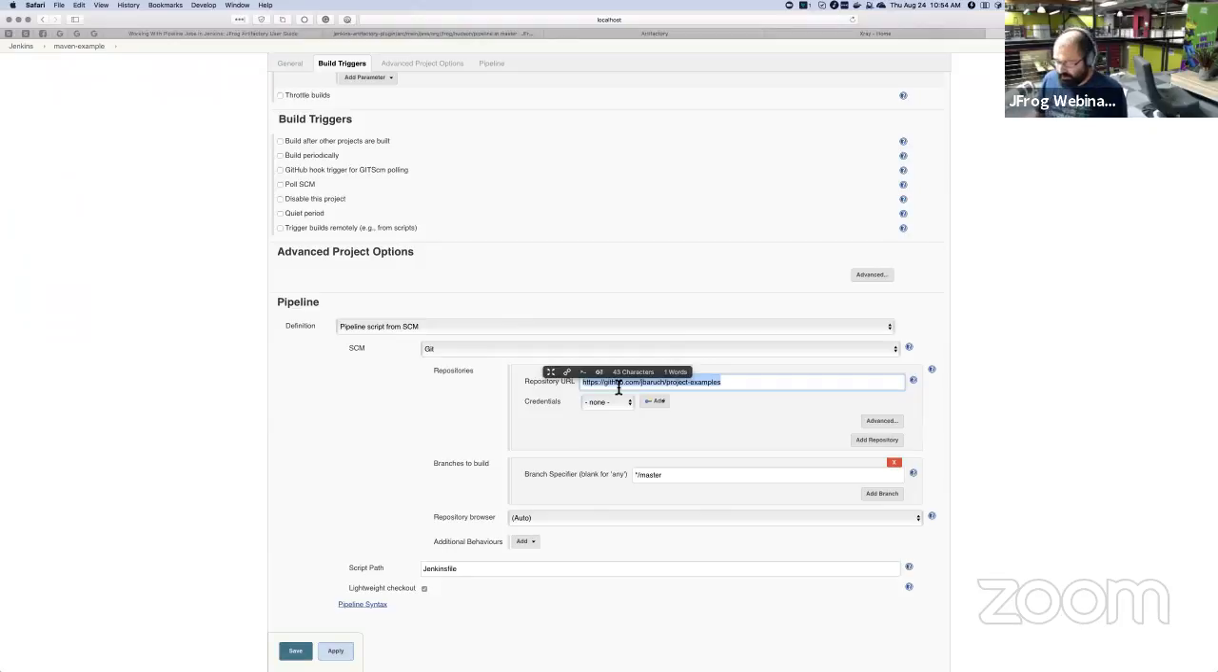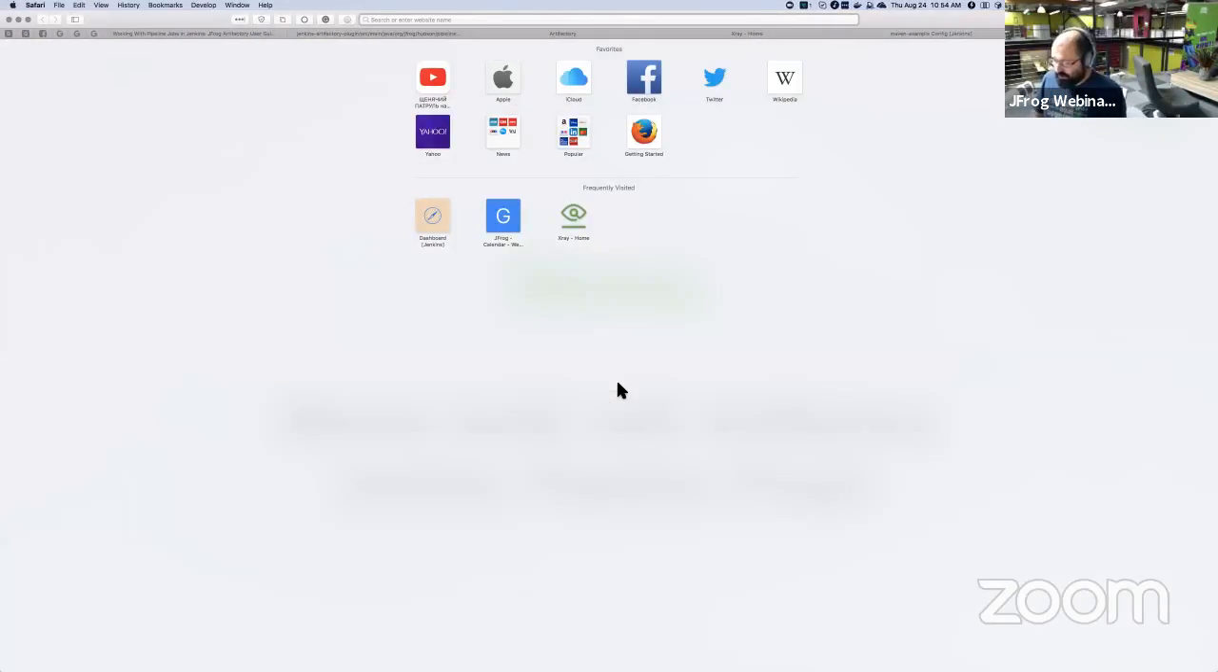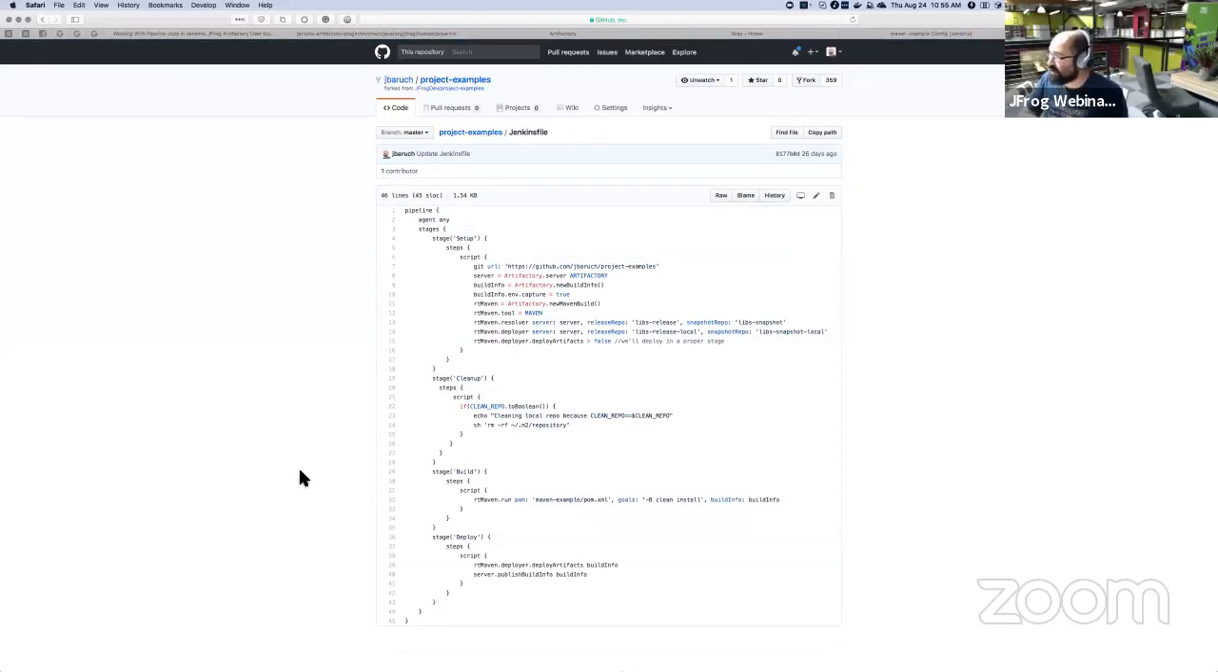This is the repository URL. So I'm just going to copy paste it, and we are going to look at our Jenkins file. It should be right here. Here it is. So that's our Jenkins file, and it configures the Maven build.